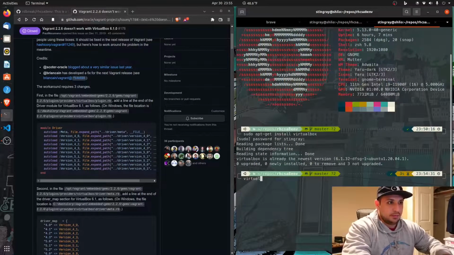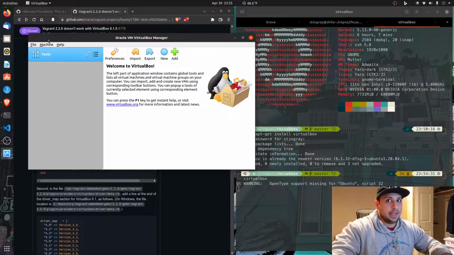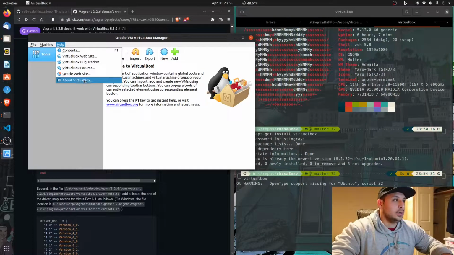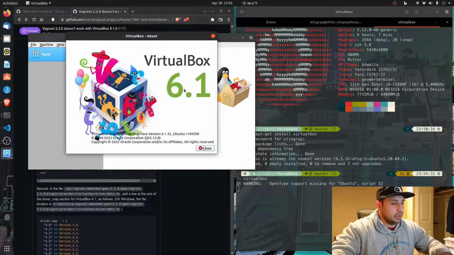So we'll run it, virtualbox, and bam, the window pops up, Oracle VM VirtualBox Manager. So go into Help, About VirtualBox. You can see that we have VirtualBox 6.1. If you're running anything less than VirtualBox 6.1, good news for you, your life's going to be a lot easier. It's just going to be plug and play. But if you have an operating system that is newer than 2018, this is probably what you're going to be working with, VirtualBox 6.1 out of the box.